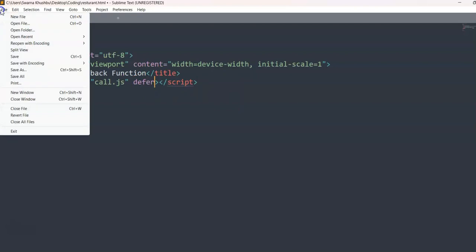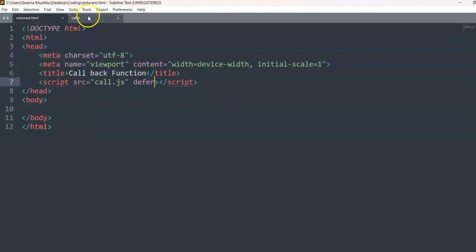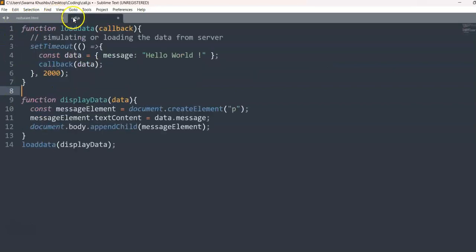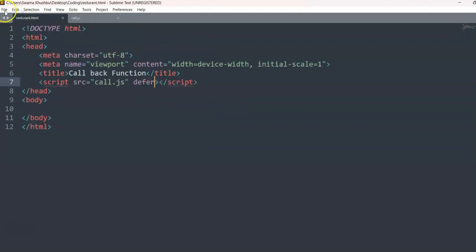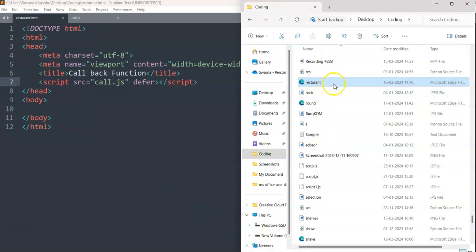Fine. Now I'll save this, and when I open up this particular HTML, that is restaurant.html, after 2 seconds it will display the message hello world. So let's see if that is working or not. This is the file restaurant, so I'll open this up. Let's wait for 2 seconds.